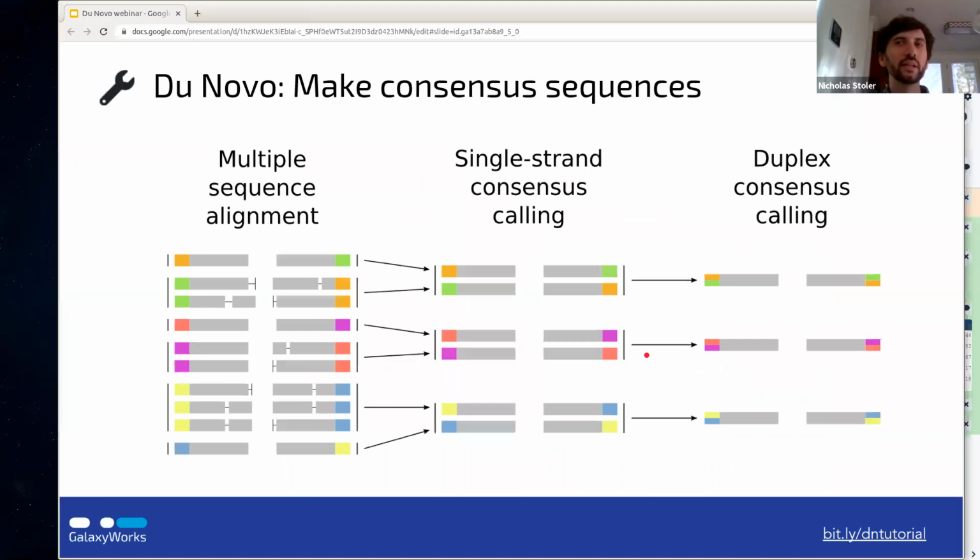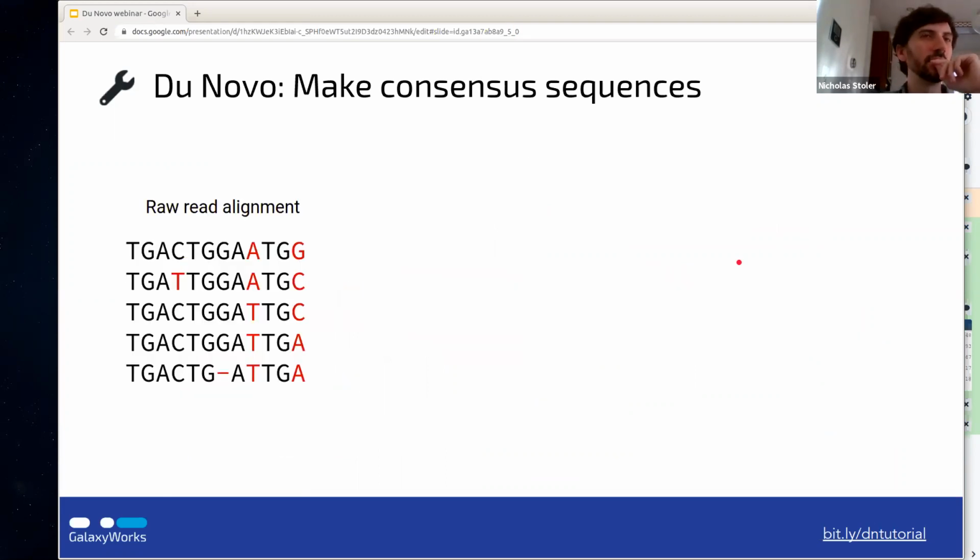Okay. Now we get to consensus calling. And this is kind of the heart of everything in one sense. You're going to call your single strand consensus sequences and then pair those up and call your duplex consensus sequences. So let's step into that a little bit. Here's an example, a toy family aligned together with some differences highlighted.